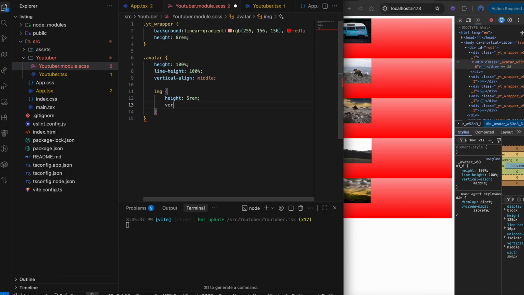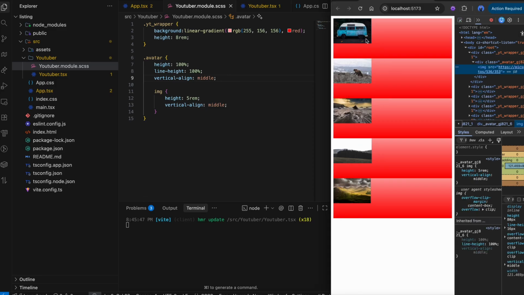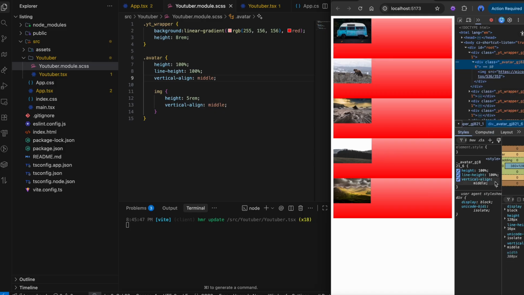Vertical line, middle. No, it doesn't align in the middle. So we take this and see why. The avatar has the height, so it is 16 pixels apparently. So 16 pixels is 1 rem if I remember correctly.